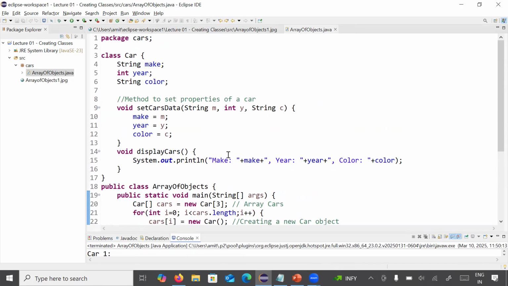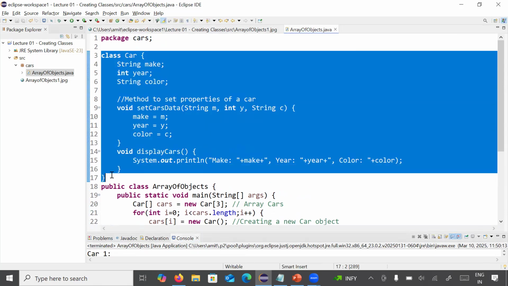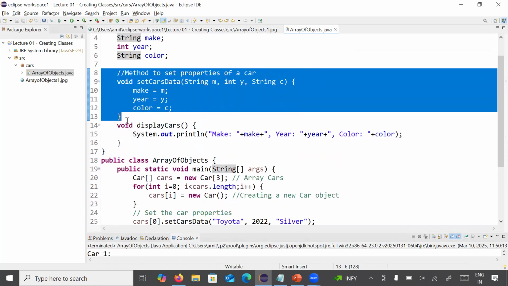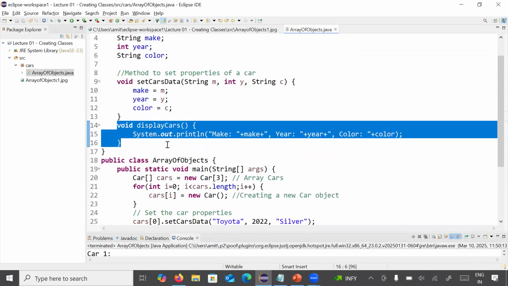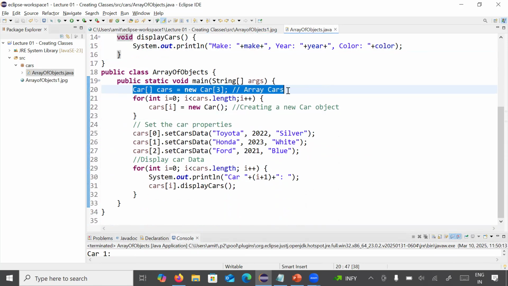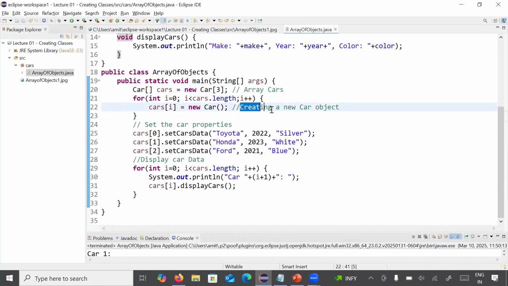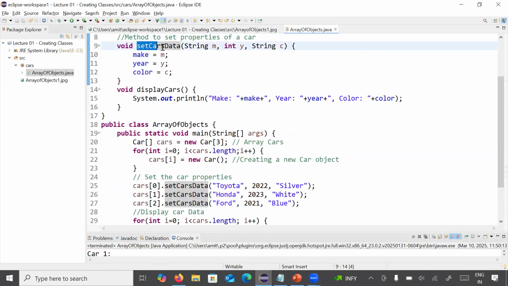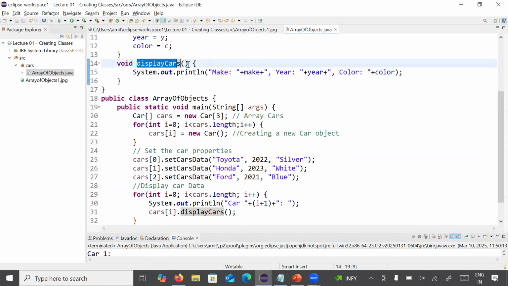So guys, we have created a class Car that contains three properties. We have added a method to set the values of the properties of class Car, and a method that will display the car properties. Inside the main class, we have created an array of cars. So we are creating three different car objects with the help of the new keyword. This is how to create a new car object. Now you can set the individual properties of class Car by calling the method setCarData, or you can display the cars.